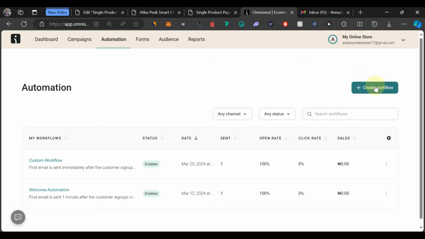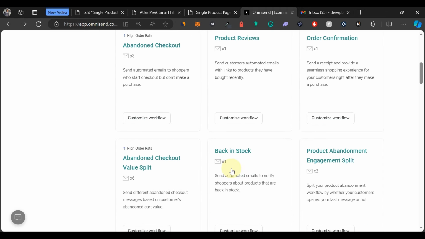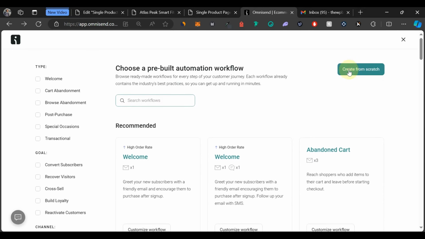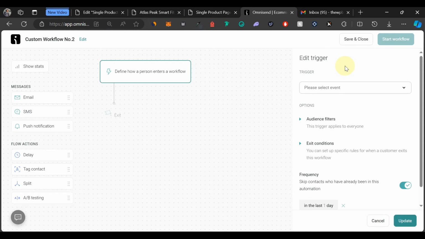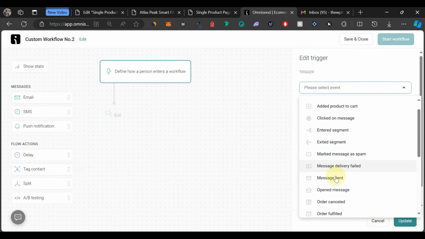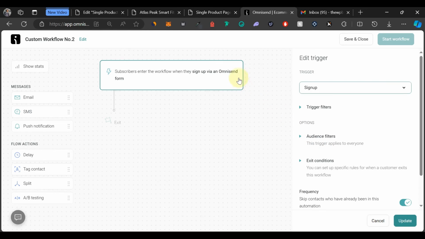So we're going to click on create workflow, and we can see several templates for workflows that we can use, but we're going to be creating our own from scratch. So let's come here to create from scratch. Okay, so the first thing we need to do is to edit the trigger, and then it says please select an event. So what is going to trigger this workflow to start working? We're going to scroll down, and then we're going to click on sign up. So subscribers enter the workflow when they sign up via an Omnisend form.